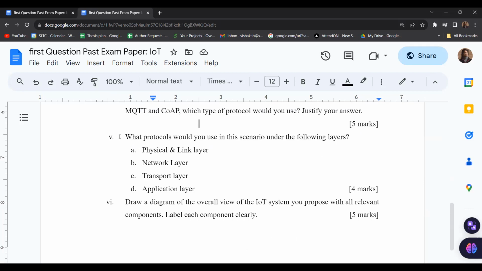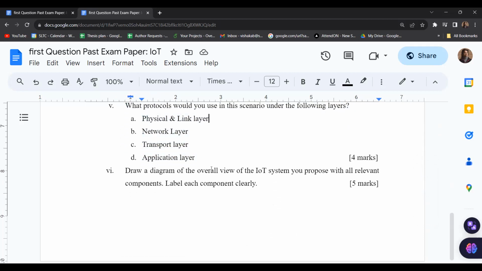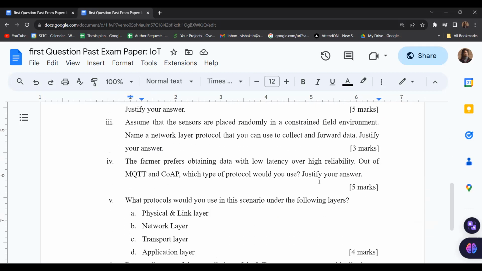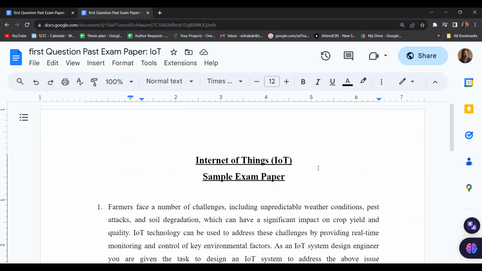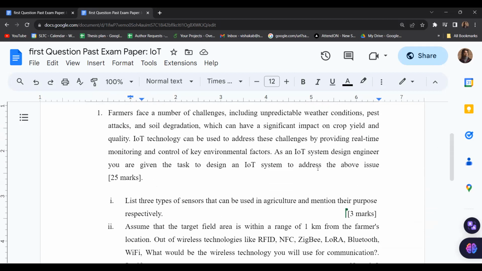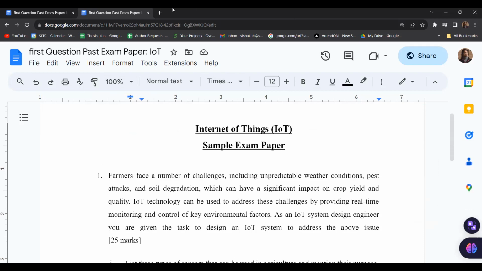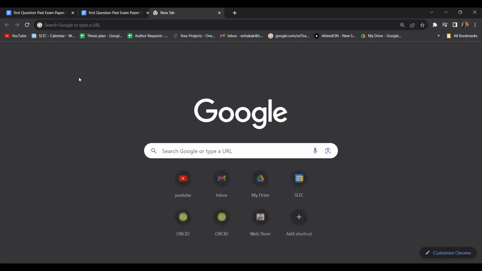Then I'm asking you to summarize the protocols that you propose under each layer; you need to specify them. Finally, you need to draw a diagram of the overall IoT system, indicating all the relevant components and labeling each clearly. The marks for each section are also given here. You can try to attempt this, and you can ask me questions if you have. If you're clear up to this point, good. If you have any questions, you can ask.